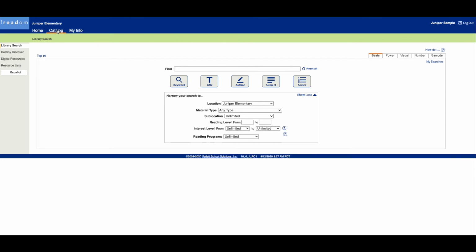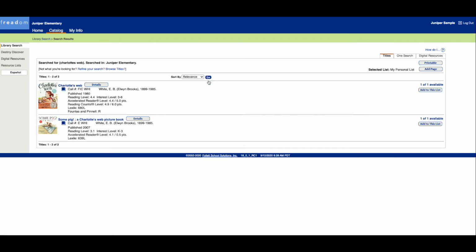Search for books by typing a word or a couple of words in the Find box. Then click on one of the buttons below the Find box to start the search. If I'm searching for Charlotte's Web by E.B. White, I could type Charlotte's Web in the Find box and then click on the Title button. When you find a book you are interested in, click on the blue Title or on the Details button.